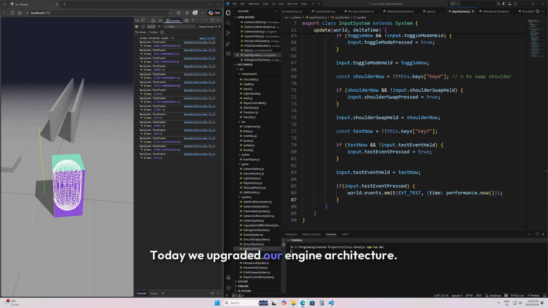Today, we upgraded our engine architecture significantly. We now have a proper event bus. It supports publish and subscribe. It uses double buffering, it avoids surprise callbacks, and it's ready for multiplayer scaling.